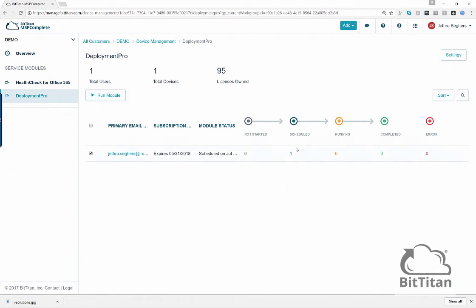And what you're going to see now is that it's scheduled. Once Deployment Pro kicks in on the client device, you're going to see that it's running. And if there's an error, you're going to see here that an error occurs. If it completed without errors, it will actually show as completed. So let's go back to the client device to see how the Deployment Pro interaction with the end user happens.